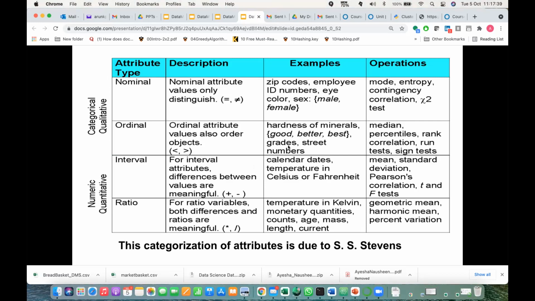Then grades A, B, C, D, and street numbers. Fourth will come after third, something like that, but you cannot say exactly that the distance is the same between 3 and 4 and between 4 and 5. Median, percentiles, rank, correlation, run test, sign test: these operations you can do. You can find the median, percentiles, rank, correlation, and you can also do run tests and sign tests.